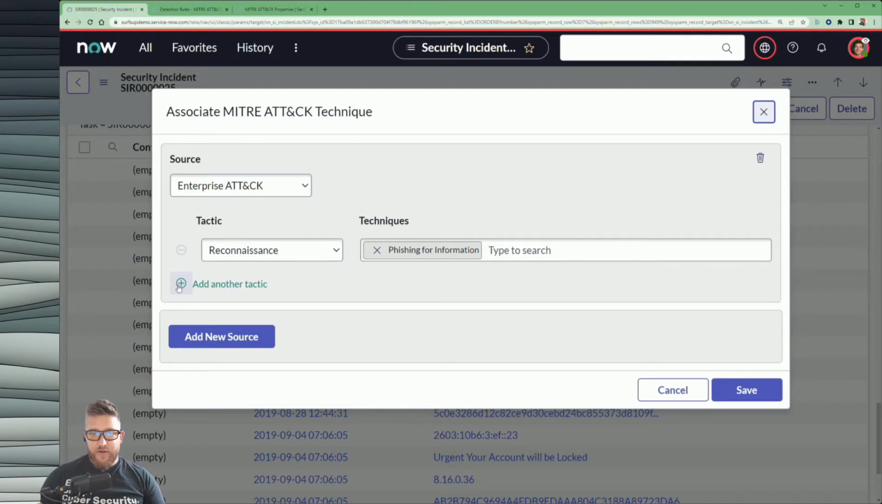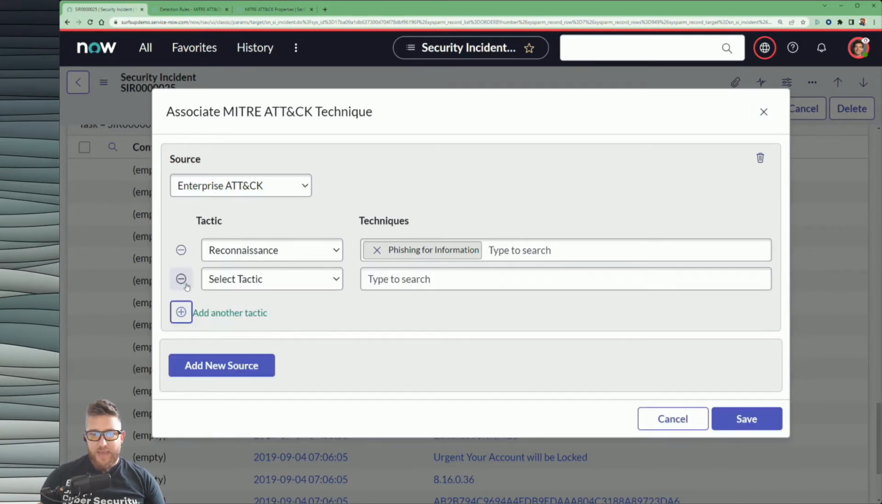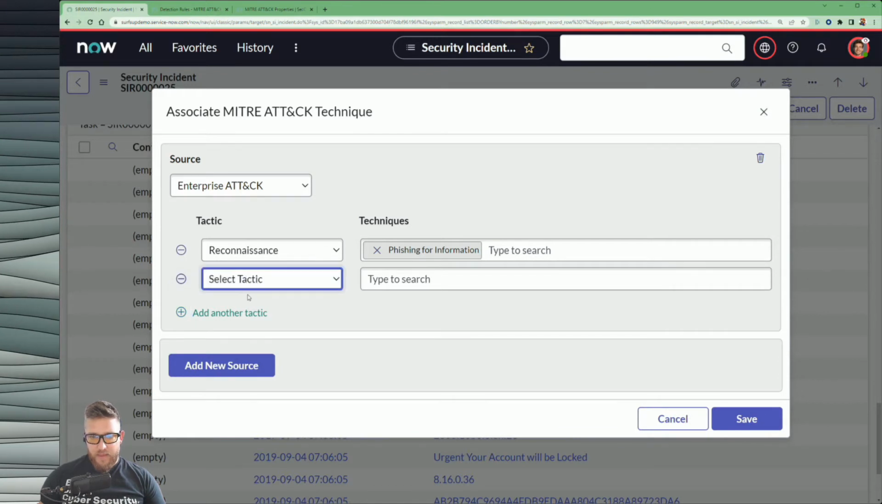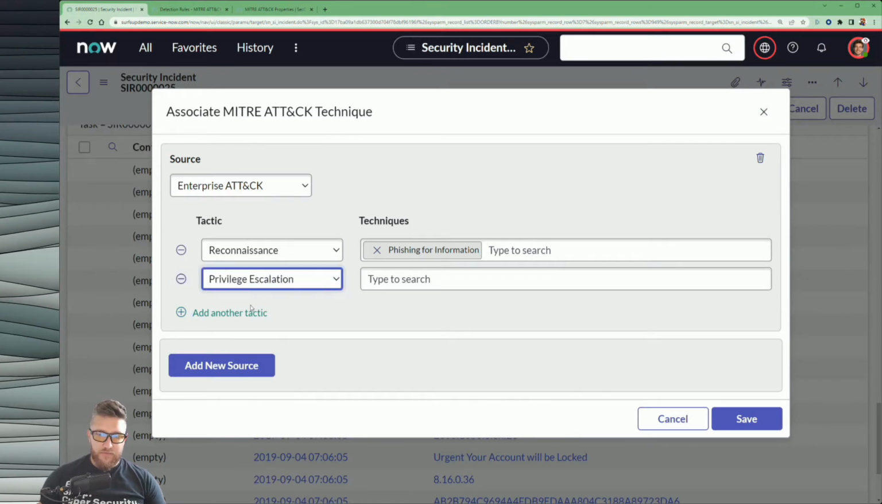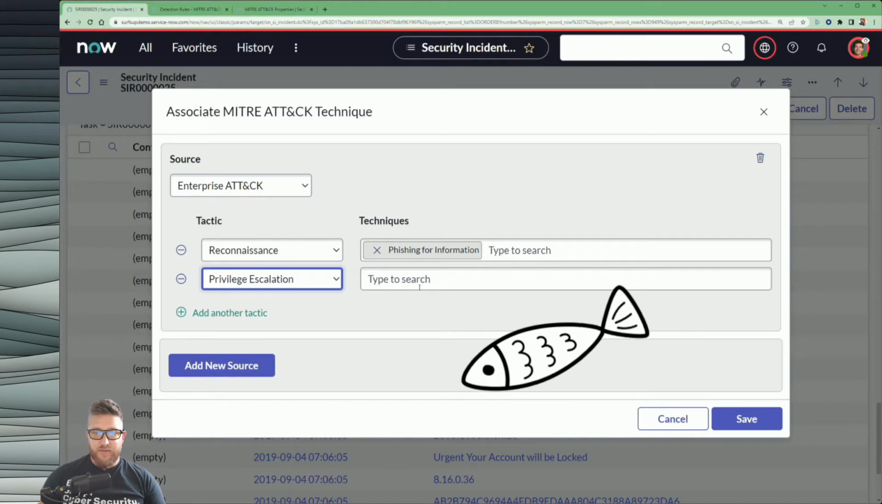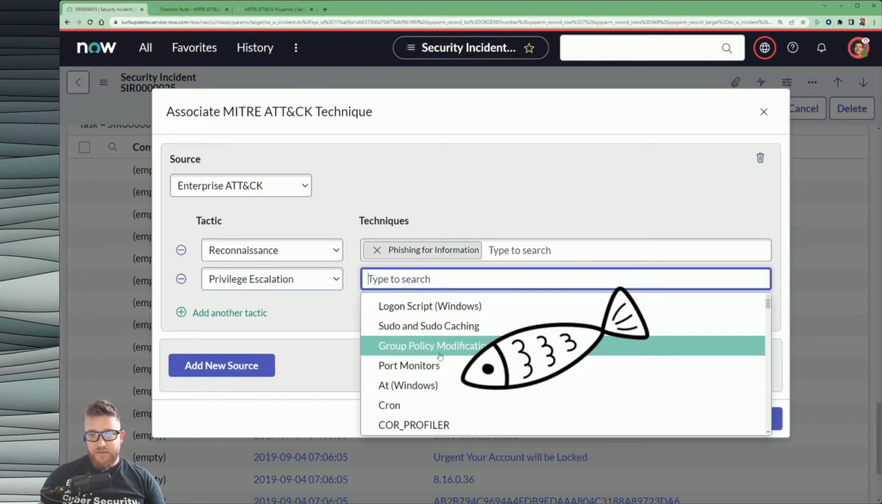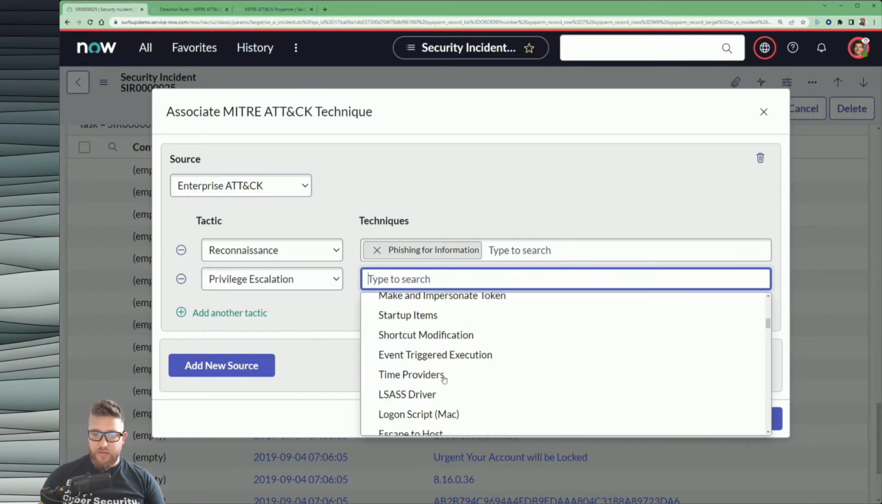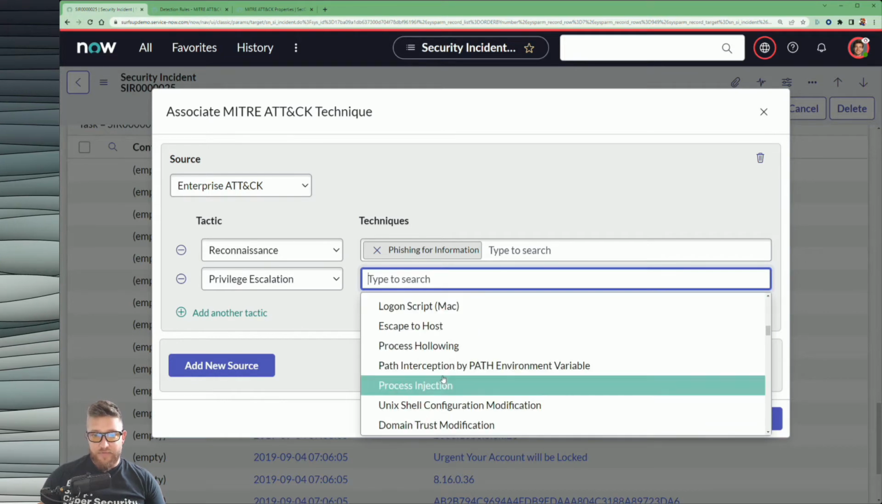So to show you very quickly here, I've selected the source of enterprise attack, my tactic. I'm gonna add an additional tactic here, and I'm gonna add one for privilege escalation. Now, as I mentioned before, this was a phishing security incident record. So there may be some type of privilege escalation that was prioritized in terms of the hacker's eyes.